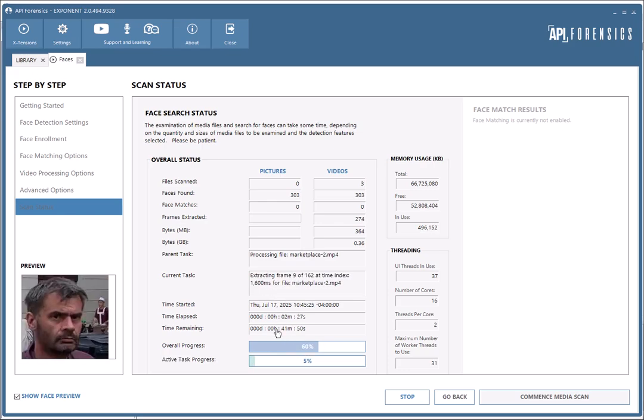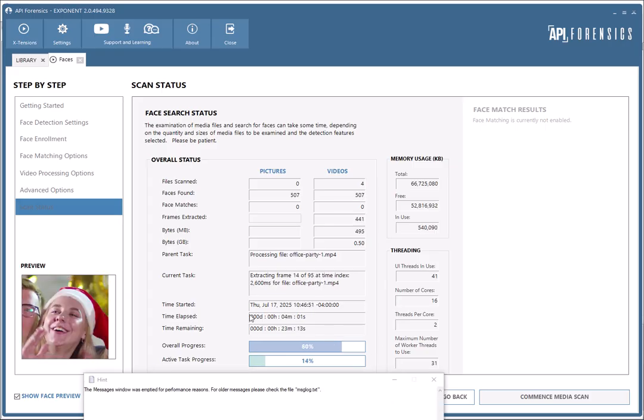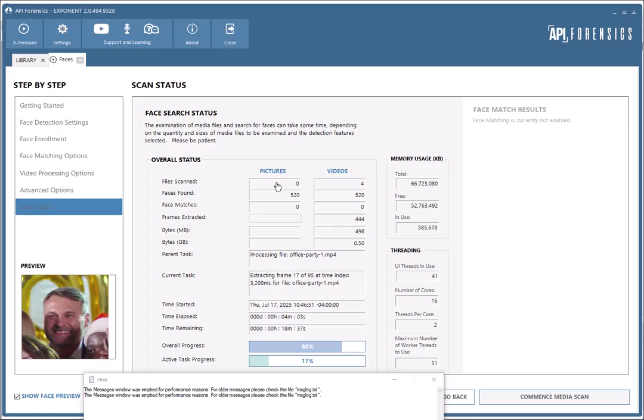It gives you a pretty accurate time remaining, and this time remaining is per file, so it's not an overall time remaining. And you can also monitor up above how many faces were found, how many videos, etc. As I was saying, if you take a look up here, we have pictures, 531 faces found, and videos, which ones we've scanned. We've scanned 4 so far out of 5. So we're getting near the end here. And it also gives you how many bytes the evidence that you are collecting has created.